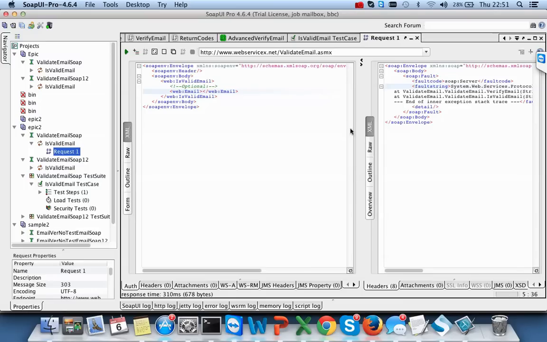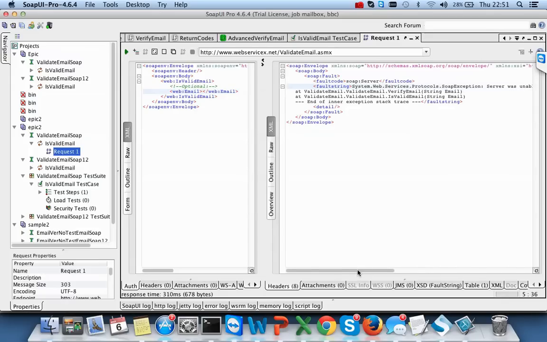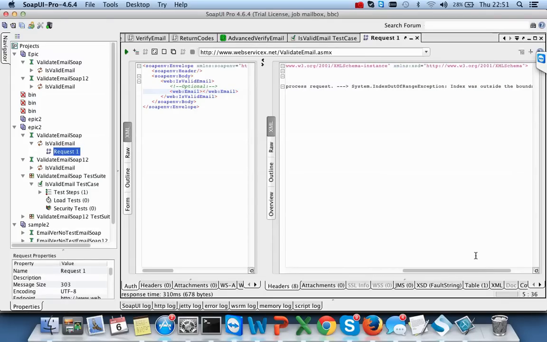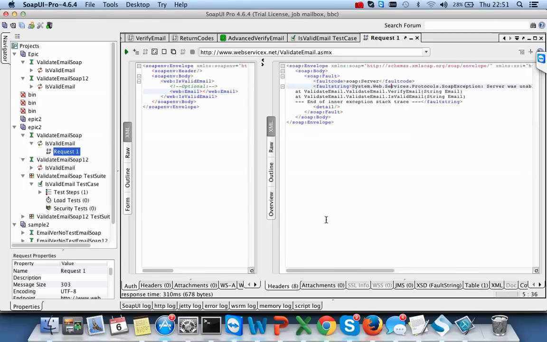And see, if I give a blank, instead of giving an error code, it gives an exception, out of index exception and all these things. This is a real bug actually. This is a proper bug. It should never throw any exceptions. It should properly give an error code.